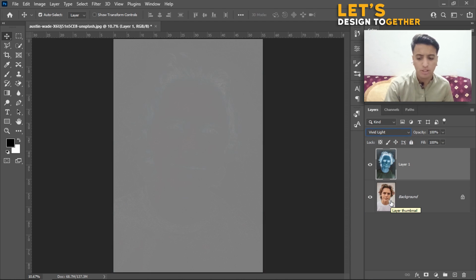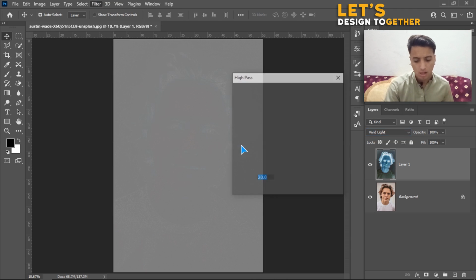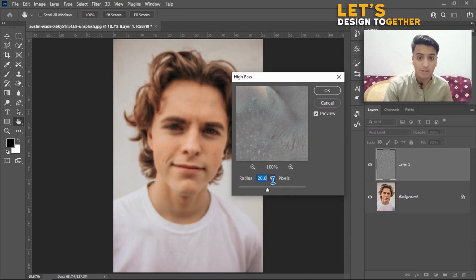After that, I have to go to Filter, Other, and High Pass. After clicking on High Pass, you can see the values here. From 20 to 24 will be the value for your photo, right? Now 20 is better for my photo, so just hit OK.